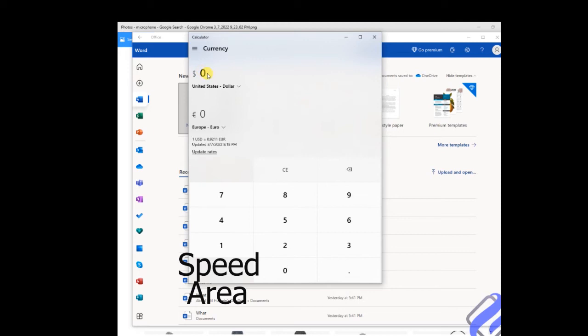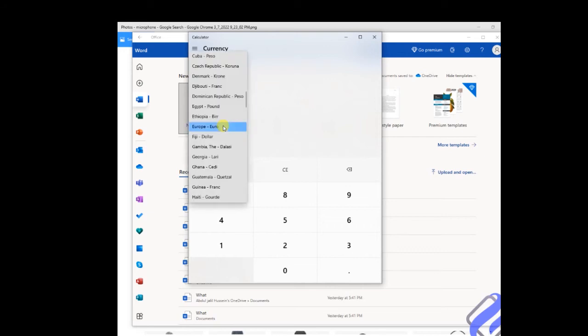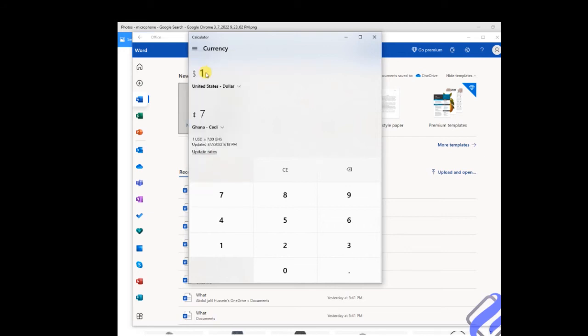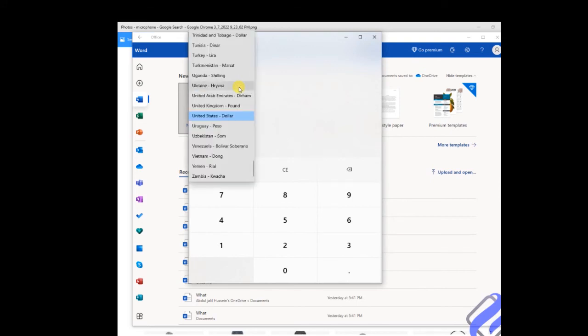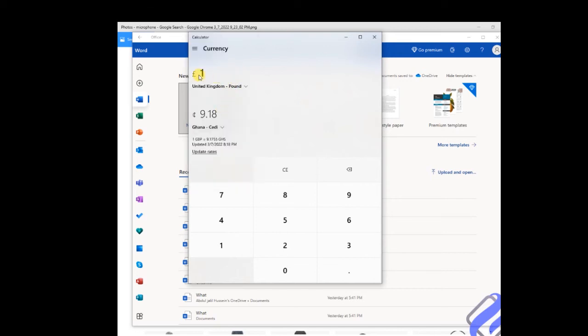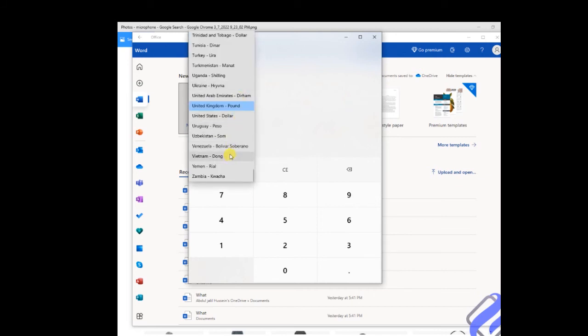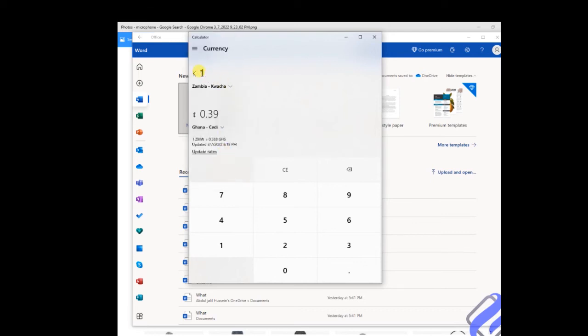You have $1 is 0.92 euro. So you can change the, you see you have Ghana cedi here. Wow, $1 is 7 cedis. Wow. So let's choose another one. £1 is 9.18 Ghana cedis. Wow. So let's see, we have like Zambian, is it kwacha? Okay, so 1 kwacha is 0.39. Okay, Ghana cedi is stronger than this one.